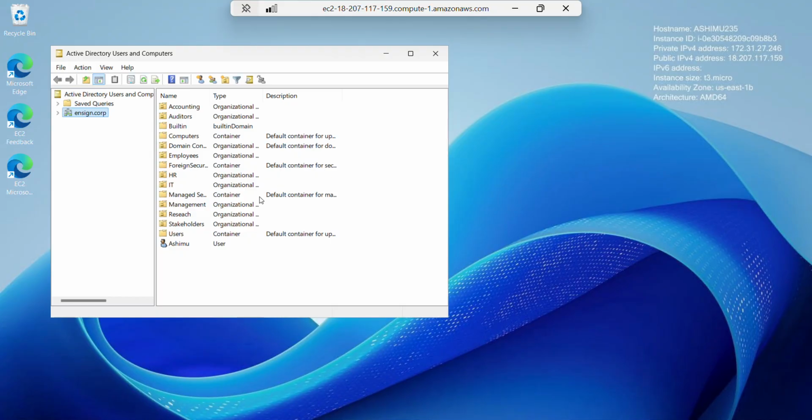In my assignment, they told me to create organizational units, and I went on and created them. They were 1, 2, 3, 4, 5, 6, 7, 8, 9. They were 9. So I created 9 organizational units, what we call OUs. So in fact they were 8.